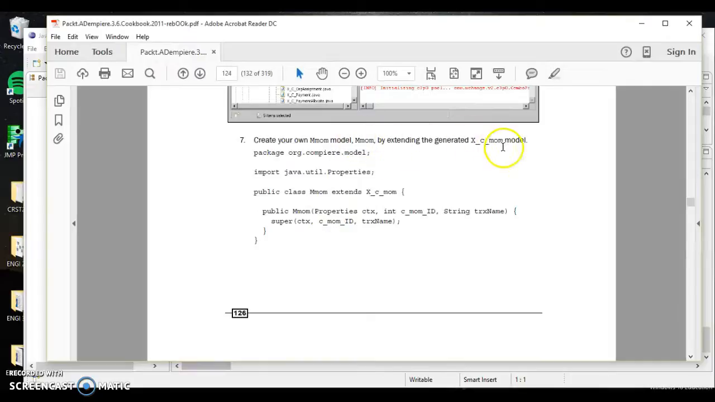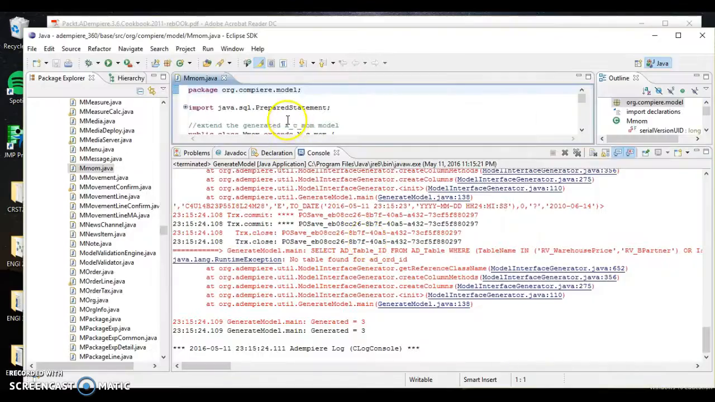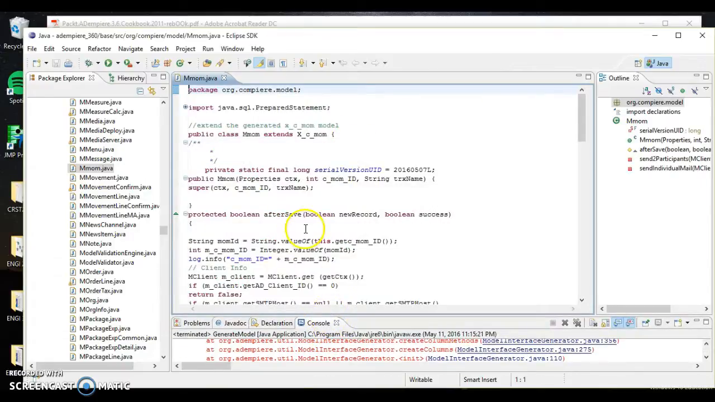Basically when you create your MOM model, I'm going to create it like this. Just copy this over: package org.compare.model, import java.util.Properties, all the information. You copy it and paste it in here, and then later you will modify that. This is where you end up doing your after save.